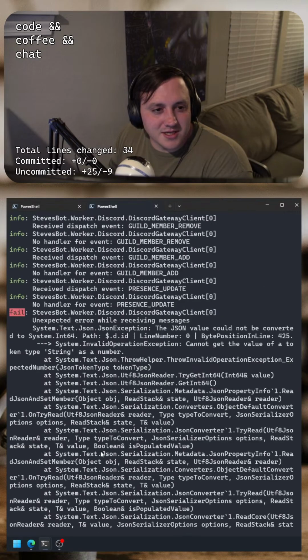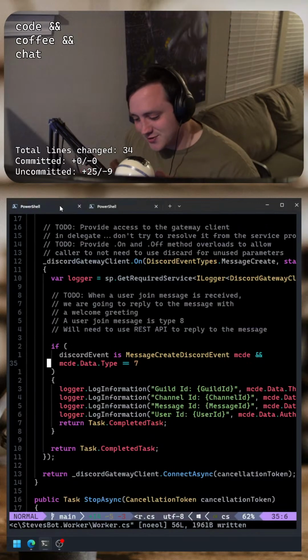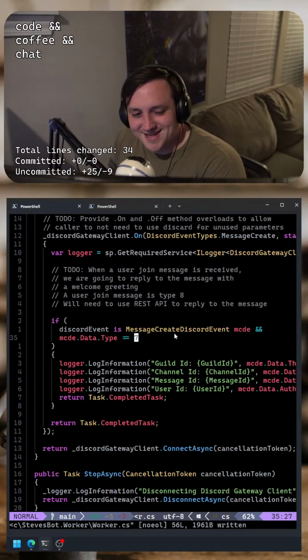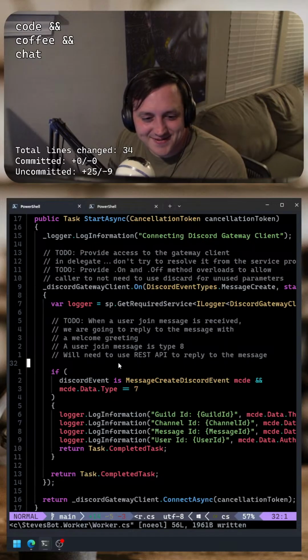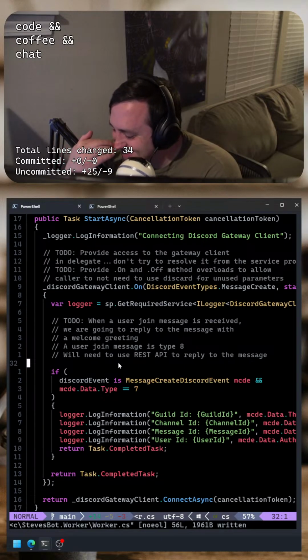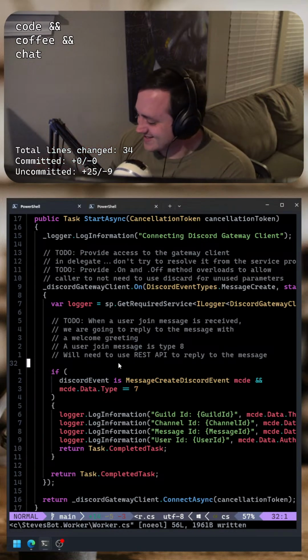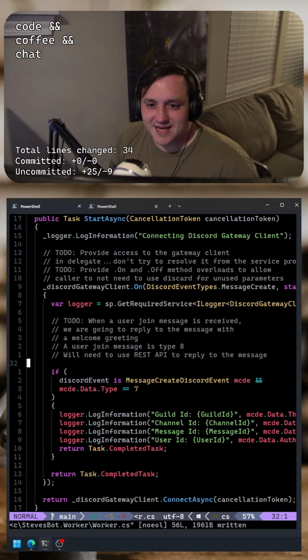Okay, we had a serialization issue here. All right. JSON value cannot be converted to int64. Cannot get the value of a token type string. Okay, so they're sending this as a string. Okay, interesting. Wonderful. So we need to go back to, right? I mean, that's classic, right? Yeah. Well, actually I take that back.